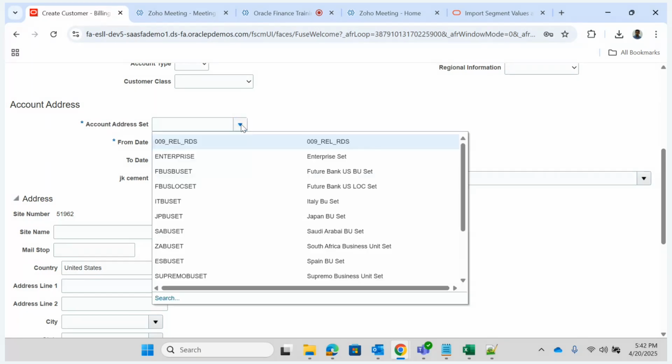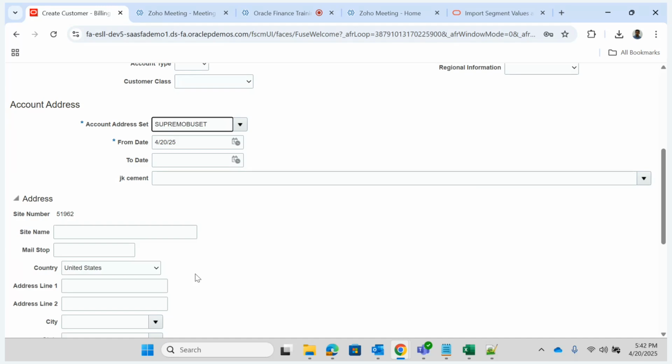The only difference, as I said, is the account address set. If you see here, we will have the enterprise, but we will not have the option called common. Common, you will find in the other configurations like the payment terms and remit to address, all those places. But here we will not find it. Either we should use the enterprise or we should go by a specific reference set. In this case, we have a specific reference set called Supremo Business Unit. So probably we can use this for the customer creation.